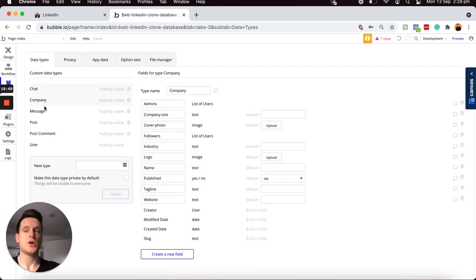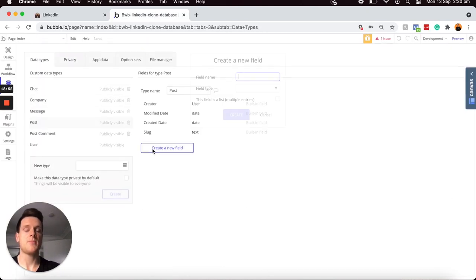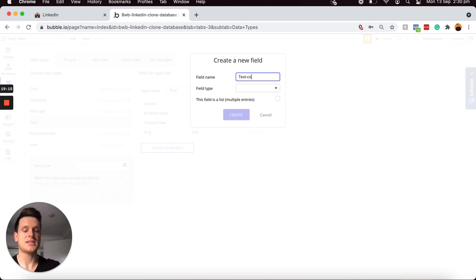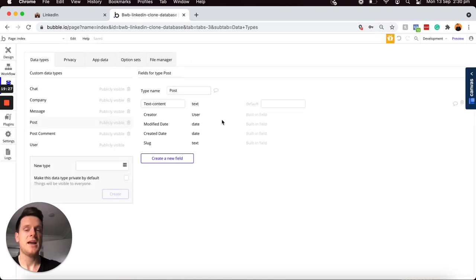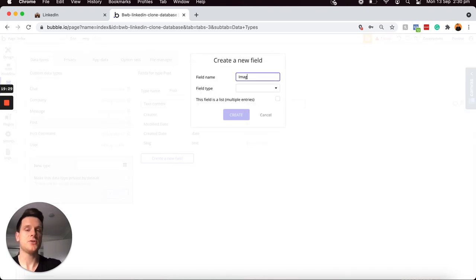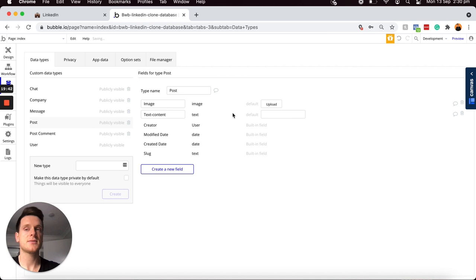So under our post data type, I'm going to start by adding in the text content, which will just be a field type of text, as I'd mentioned before. And then I'd like to add another field, which is the image of the post. So of course, we'd like to allow users to not only just create text posts, but also image posts. So I'll be selecting that this field type is an image.